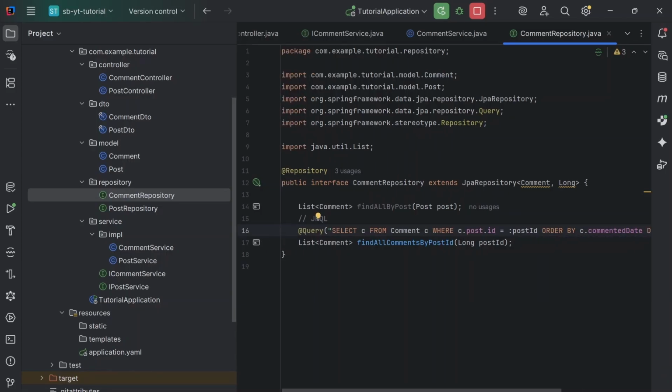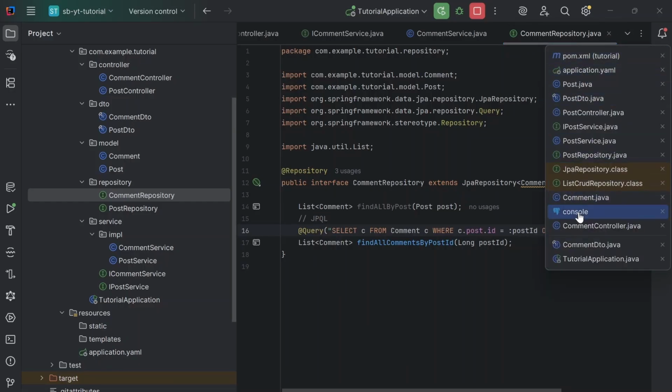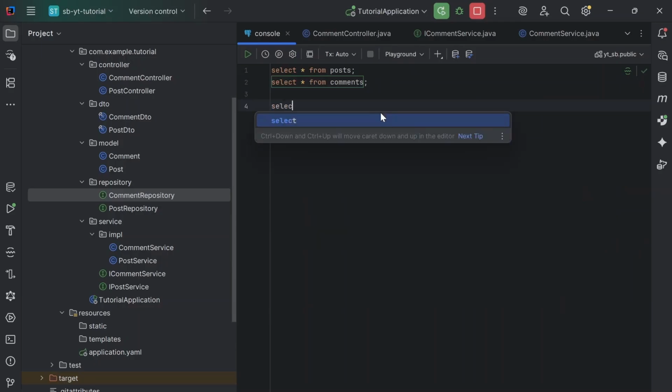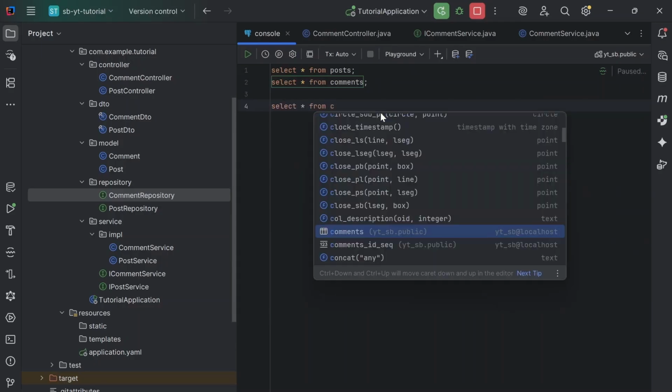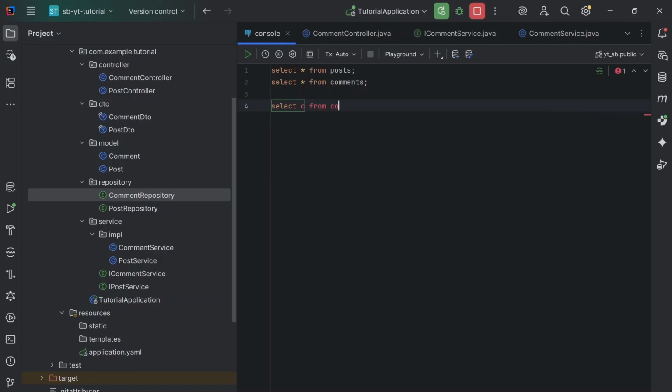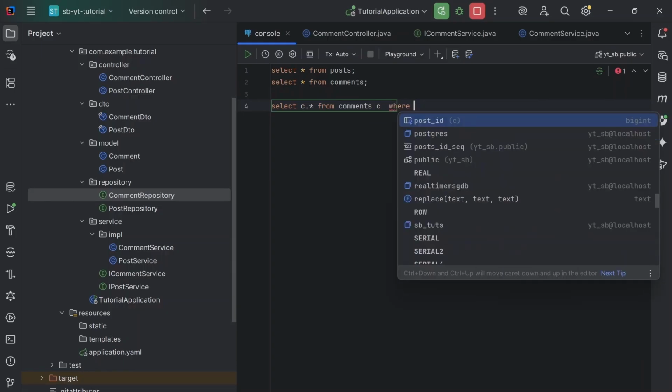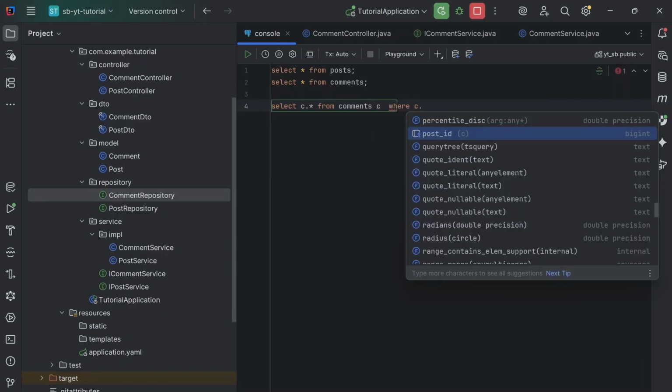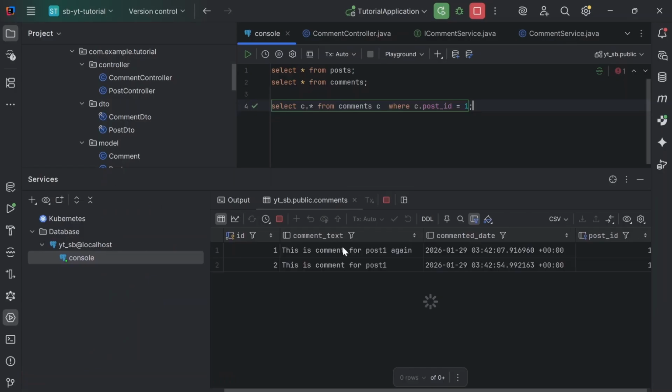So this is basically like a plain SQL query. For example, if you go here and write a basic SQL query, select star from comments c where c.post_id equals 1, right? It will give you all the comments related to this post ID.